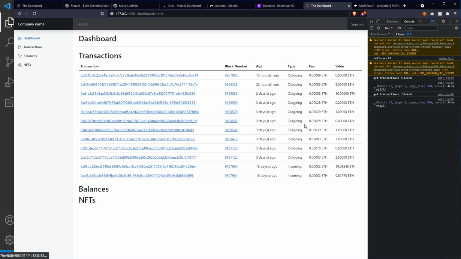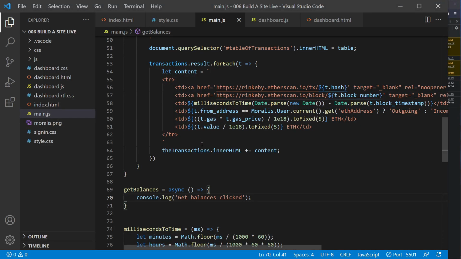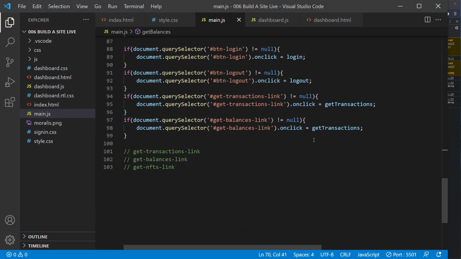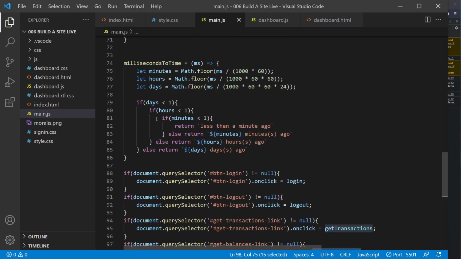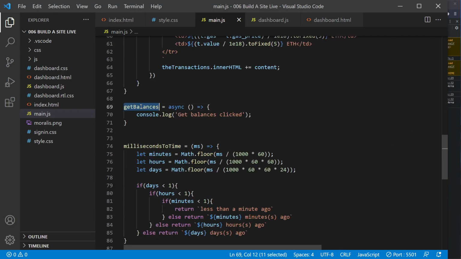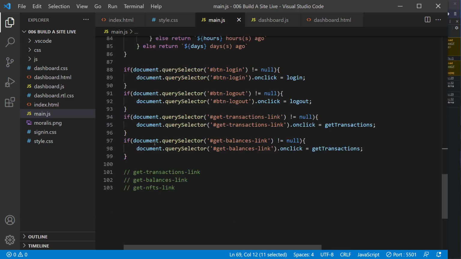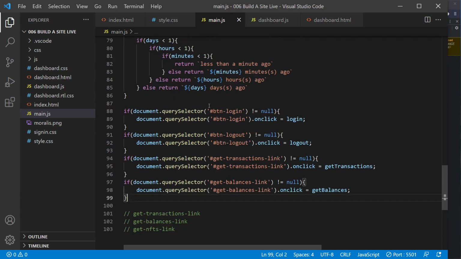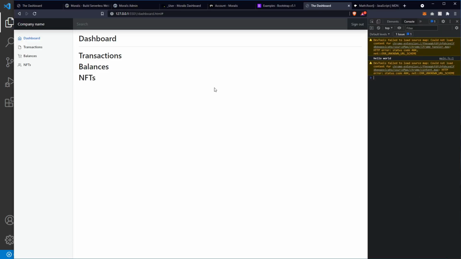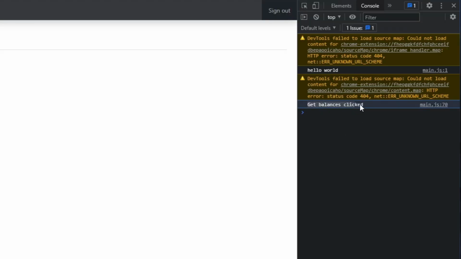Get balances. Wait a minute. I think I might have connected that to the wrong button. Okay, have I? Yes, I have. Okay, there we go. We don't want to connect it to that. We want to connect our click listener to the get balances function. So make sure you do the right one, otherwise you can have some unusual behavior in your application. We'll click get balances, and we've got get balances clicked.